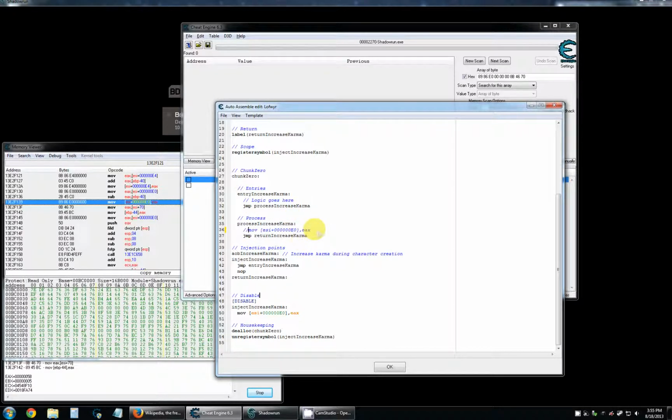So let's just comment it out. Let's see if we can reproduce the same behavior that we had with the NOP, but in the context of our script. So we're going to comment that out. We're going to hit OK.